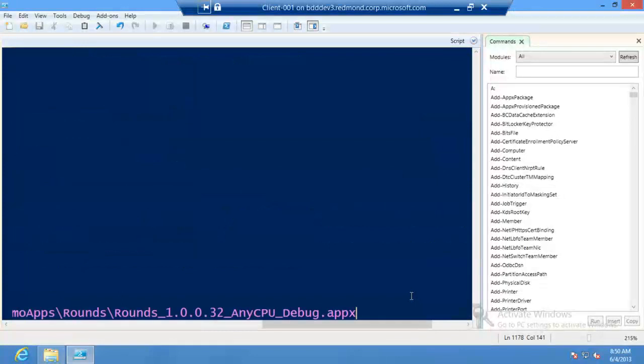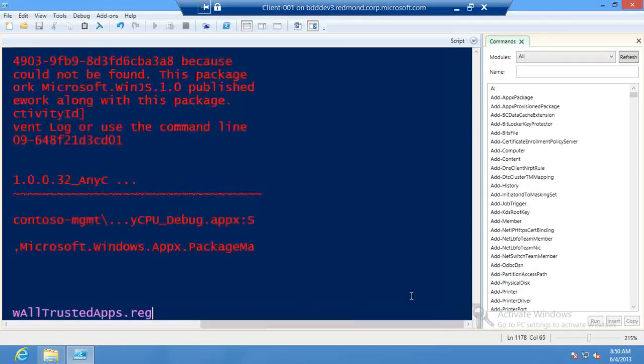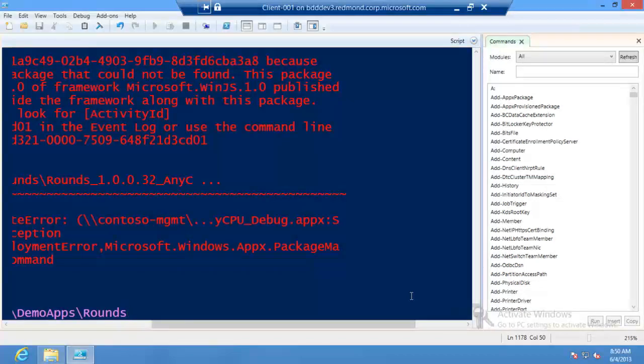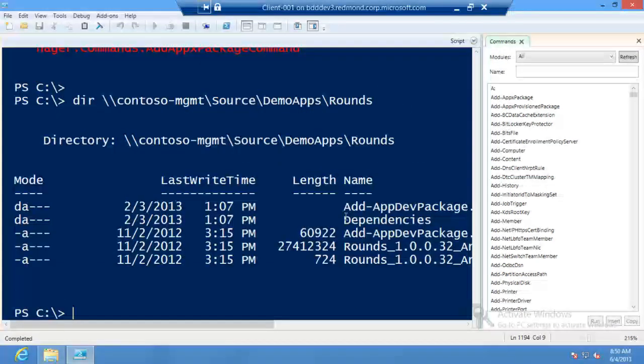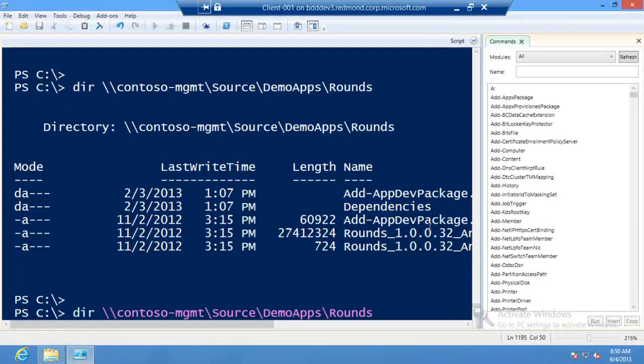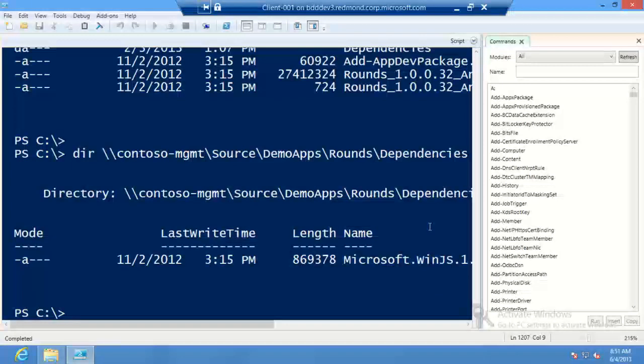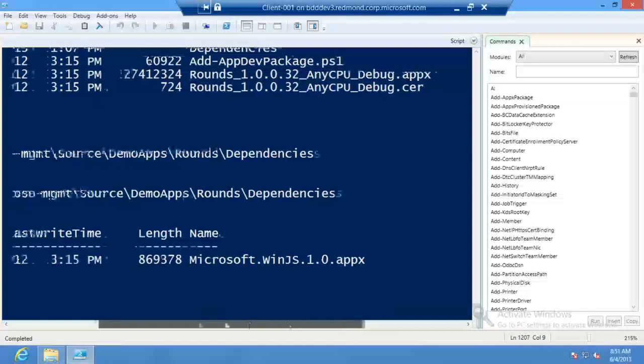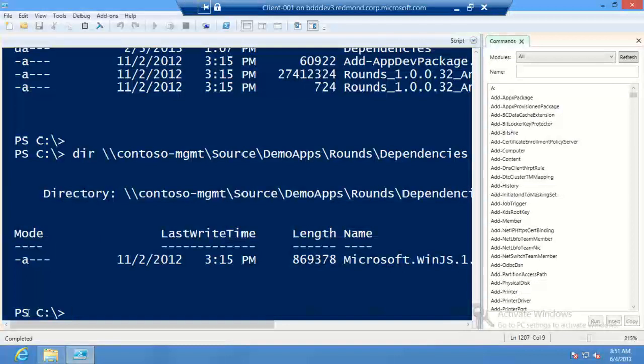So again, if we do a directory of that particular folder containing the application, where did that command go? If we do a directory, we can see there's a folder here called dependencies. Again, this is the normal way that Visual Studio builds an app. It creates a dependencies folder, puts all the dependencies into that folder. So if we do a directory of dependencies, we can see that this app has one dependency, Microsoft.WinJS.1.0.